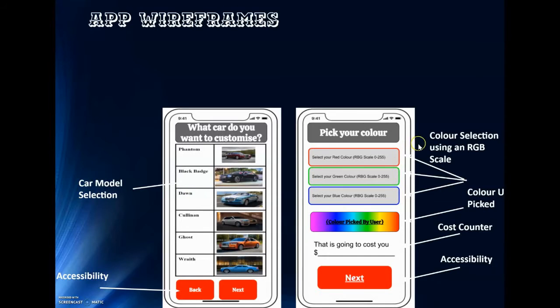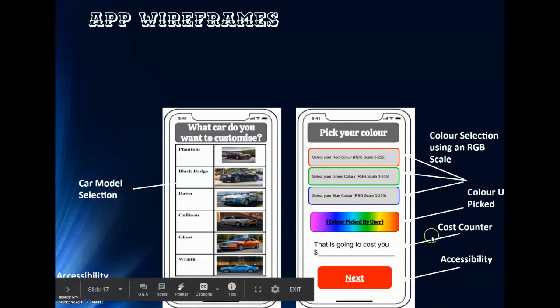So there's a color selection area using an RGB scale. And then this part here is the color that was picked by the user. This part here is the cost counter, and that next button is for accessibility.